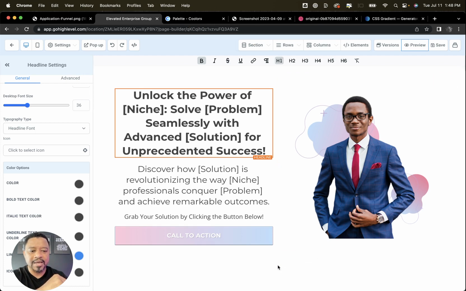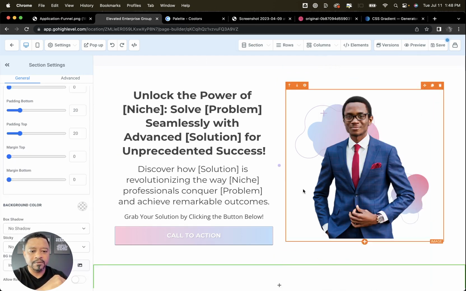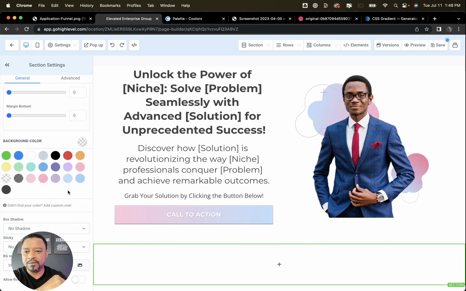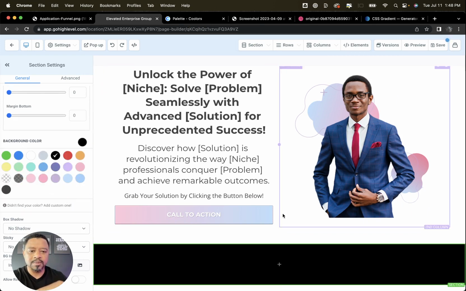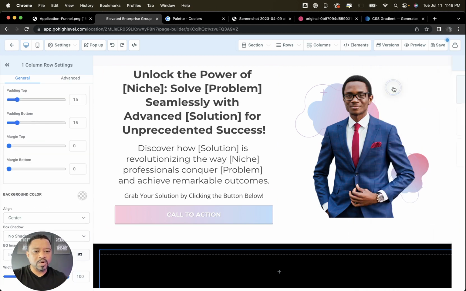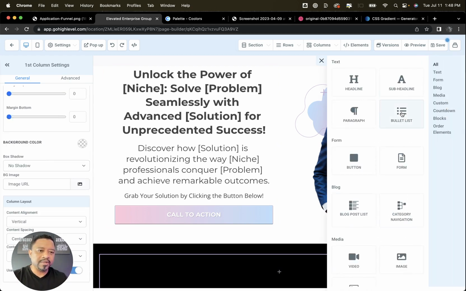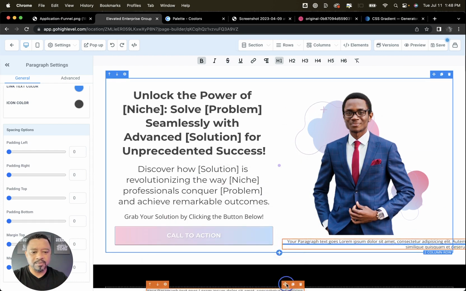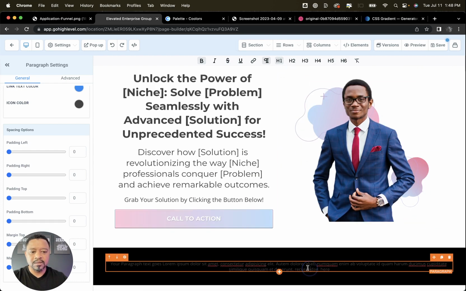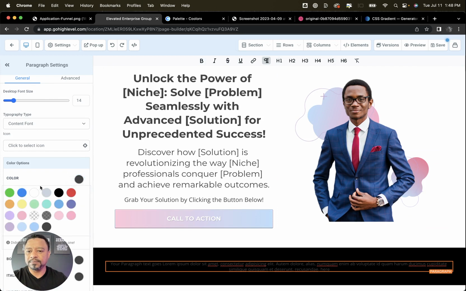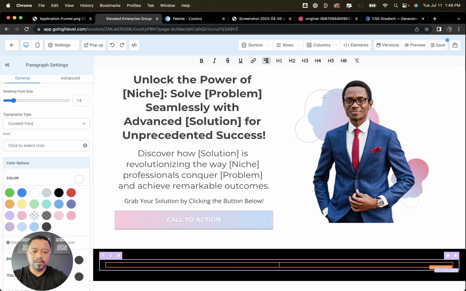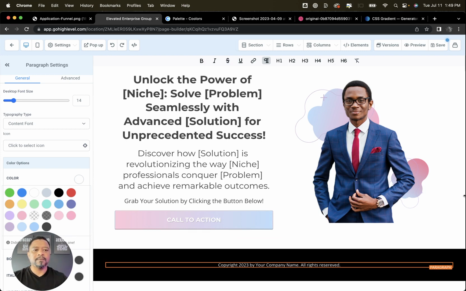What I'll do now is add a footer, full width for my background color. Let's keep it black. Add a row, one column. This is where you will add your disclaimer, your privacy policy links, all of those things. Let's make this white. Copyright 2023 by your company name. All right. There you go.